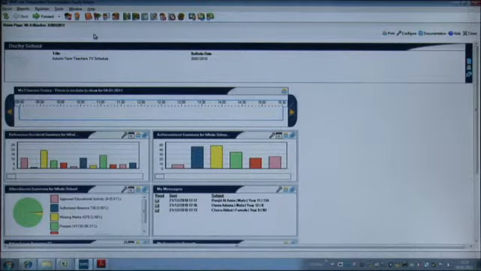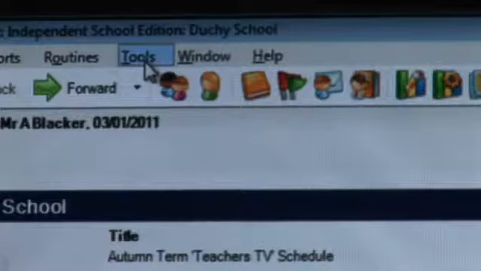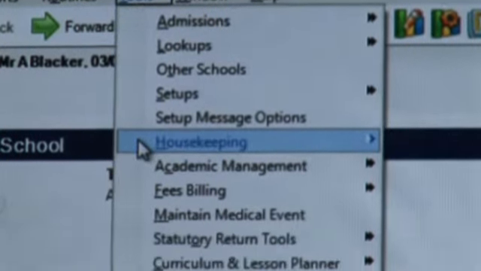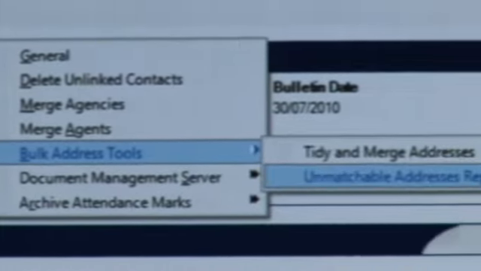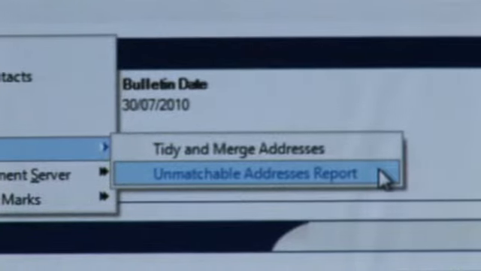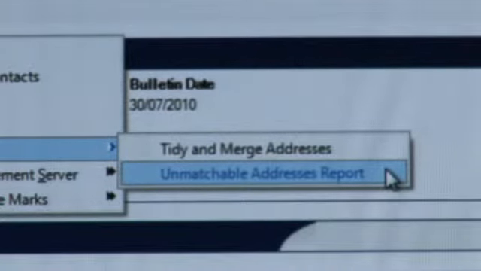The routines we'll look at today are fully documented in the Setting Up and Administering SIMS handbook, which is available through the Documentation Centre on your home page. It's good practice to occasionally run these routines, and users who are school administrators have permission to do so. The menu route is through the Tools, Housekeeping, Bulk Address Tools, and we'll start by having a look at the Unmatchable Address Report. So this will find addresses that are perhaps too incomplete to represent a unique residence or has incorrect data in fields, for example, postcode in a town field.